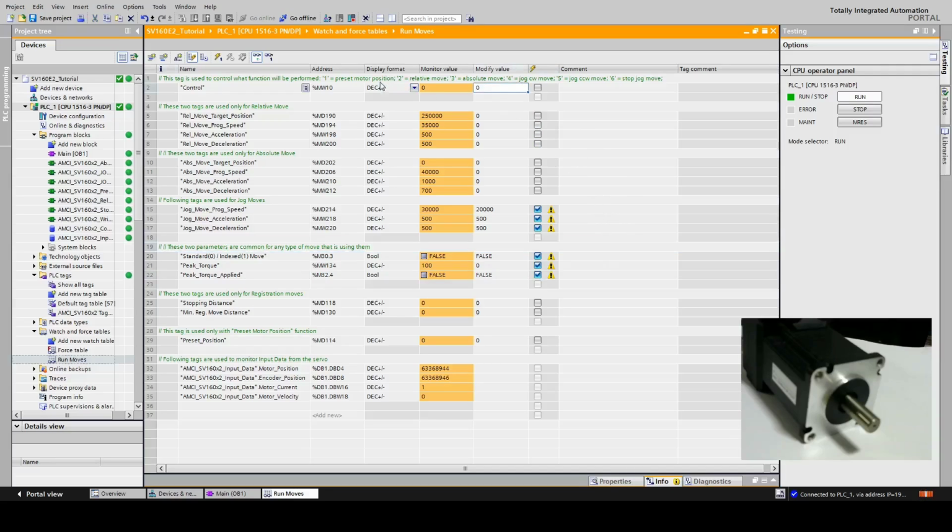I'm going to select for the jog move clockwise 4 and select. So as you can see, it moves in the clockwise direction. Now I can change the speed, so to say, on the fly. For example, I can double the speed, so put 40,000, just reapply, and you can see the speed doubled. Now I can stop it by entering 6, it should stop, and then entering 5, it should go to the counterclockwise jog move. So you can see it turning the other way.